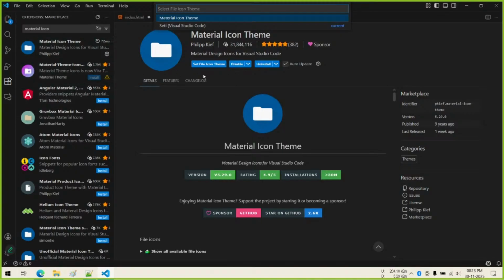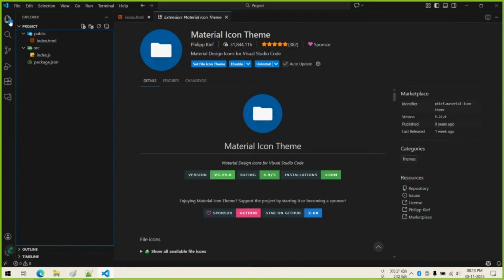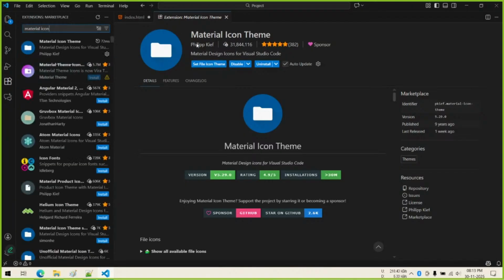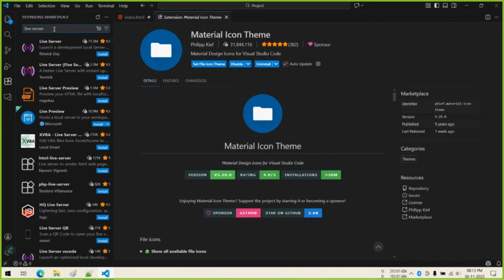I hope it is installed. Set file icon, material icon. Yeah, can you see this? In my workspace, public has one icon and src has another icon. The files have beautiful icons. One more extension that we need here is Live Server. What it will do, I am going to show you very soon.